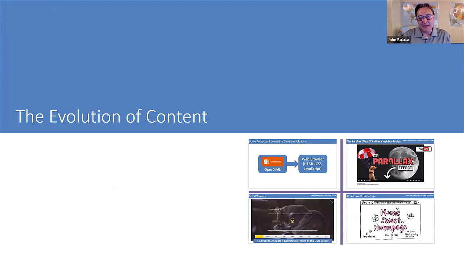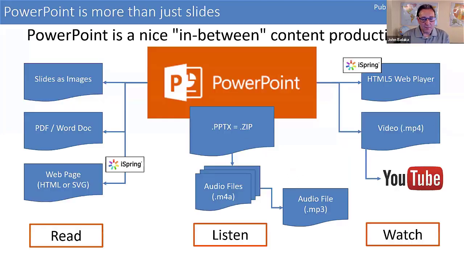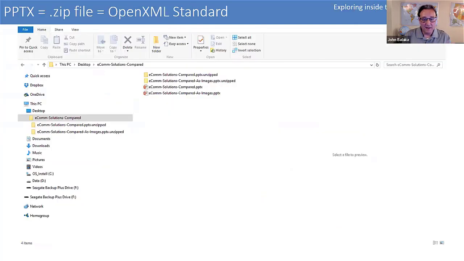So let's talk about the evolution of content, because this is where I kind of see things heading in different platforms I've seen, and even things that I'm kind of playing around with myself. So PowerPoint itself technically has all the different technical capabilities to do more with that content.